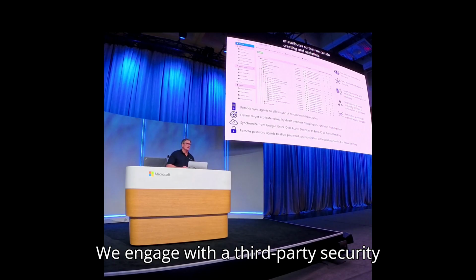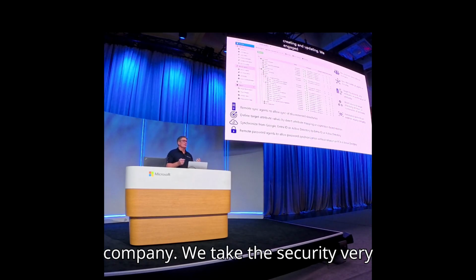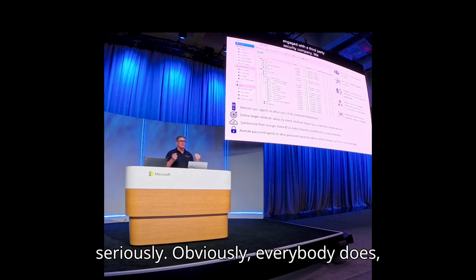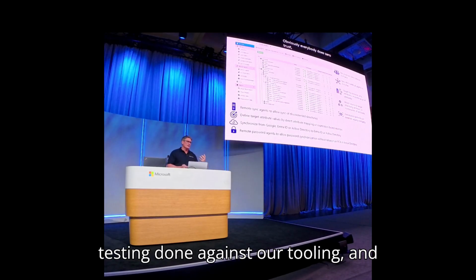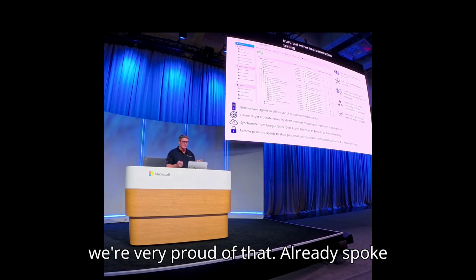We engaged with a third-party security company. We take the security very seriously. Obviously, everybody does, zero trust. But we've had penetration testing done against our tooling, and we're very proud of that.